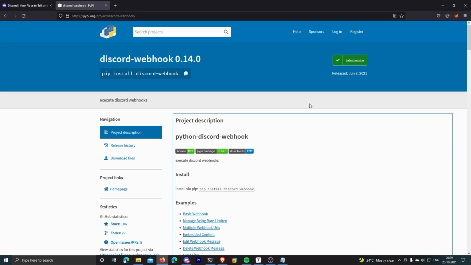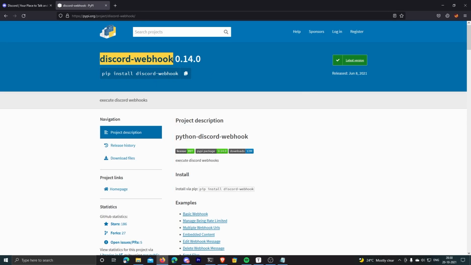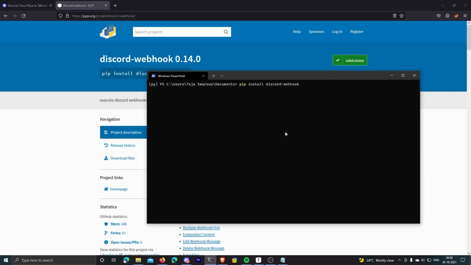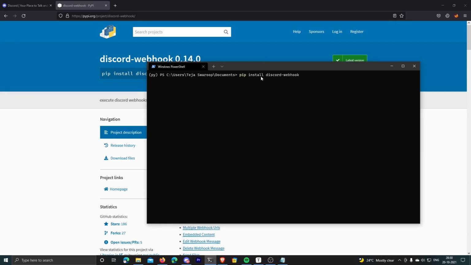You can just make use of these functions. And for Python, there's this thing called Discord webhook. So you can install it with pip. So I'll just copy this and I'll show you how to make use of this, right? You can just say pip install discord-webhook, and that is going to install this module.